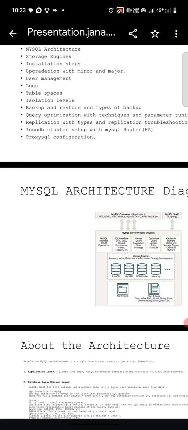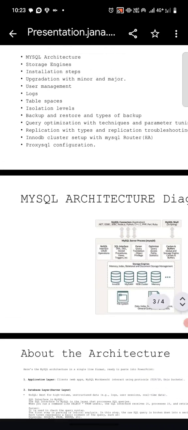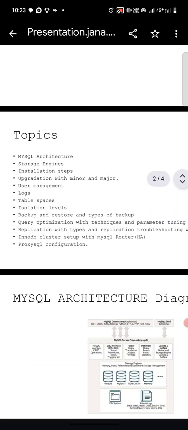After that, ProxySQL configuration, which routes the connections. Those topics we already covered in the first video.